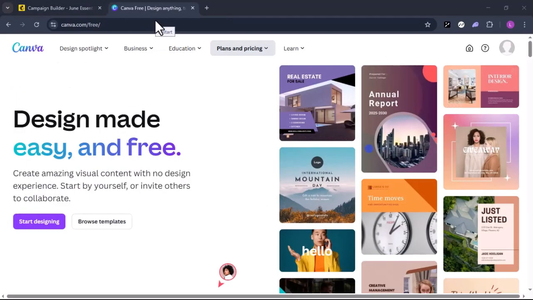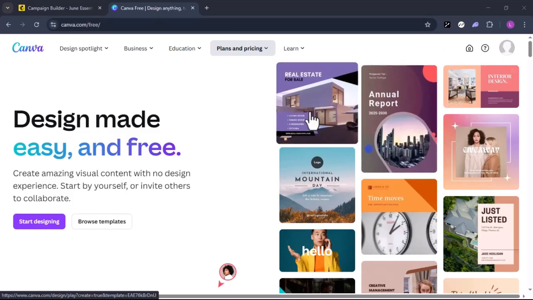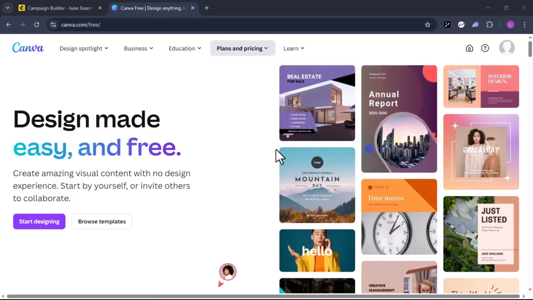All right, so if you don't have an account, you can simply just sign up. There's usually a provision to sign up here, or just log in. I'm already logged in, so let's just go straight into the dashboard.